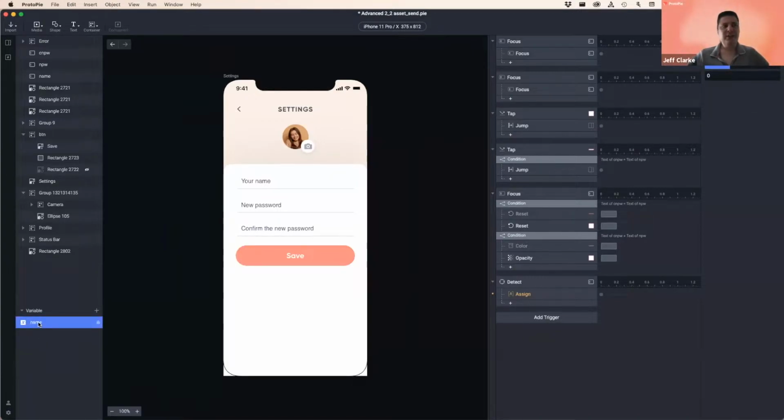But there's a couple of things we need to do first here to set it up before we can use it. The first thing we did is we named it, and you can name this anything you want, but it's a good idea to name it something that indicates the kind of information you're going to store in there. And in this case, we're going to store the name.